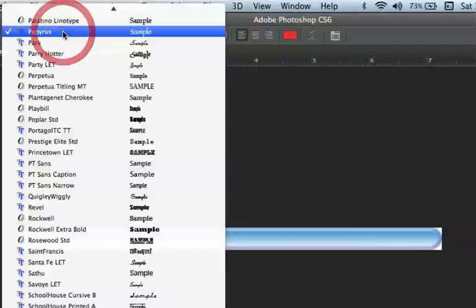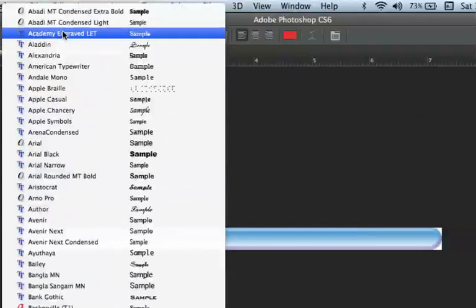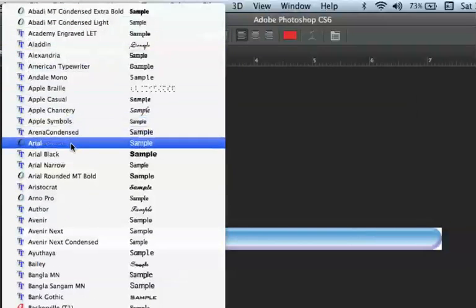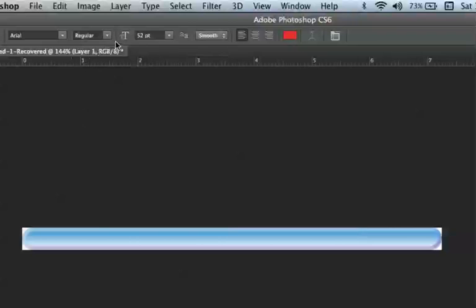Let me find a font. And the font I'm looking for, I think that's the font I want. There may be a different font that you want, which is okay. And I'm thinking 14 point would be pretty good.